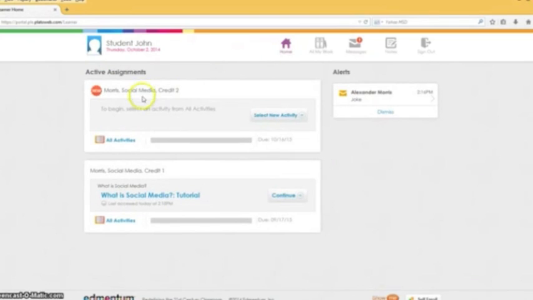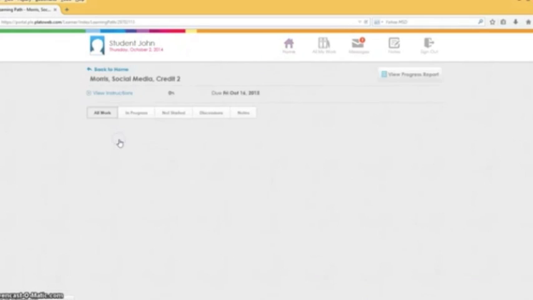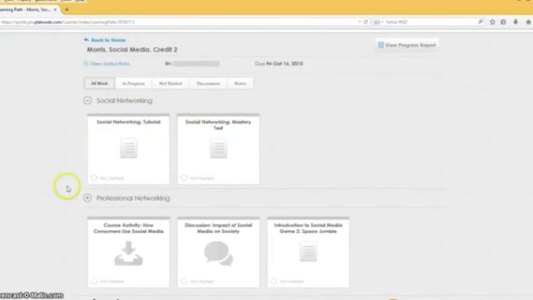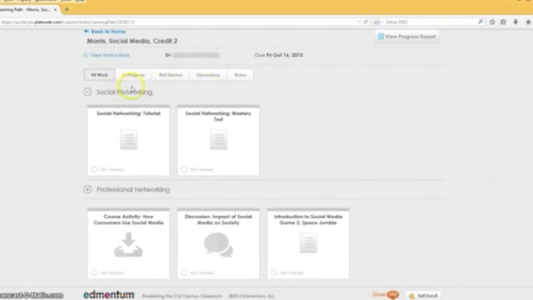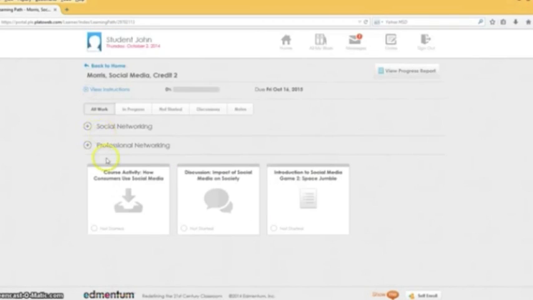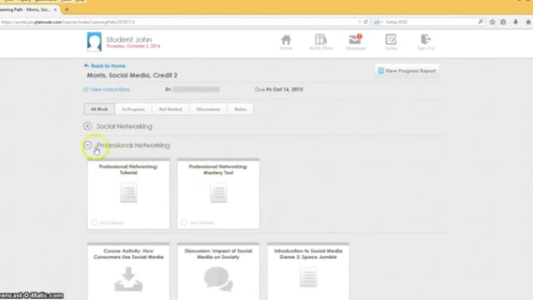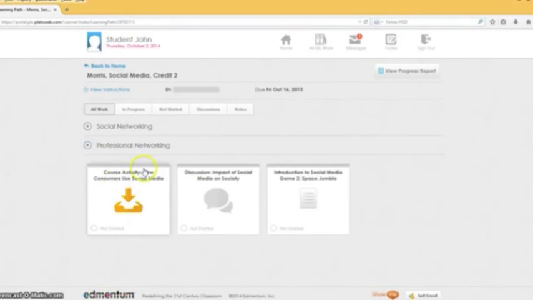Okay, so let's go to home. Just for the sake of it, let's see what credit 2 looks like. Okay, once again, nothing at the top, no syllabus or anything, it just gets right into it. So this one, social networking, tutorial and mastery test, professional networking, tutorial and mastery test, and then here's credit 2's course activity. Okay? Now you saw at the home that you had a message, so let's go to your messages.